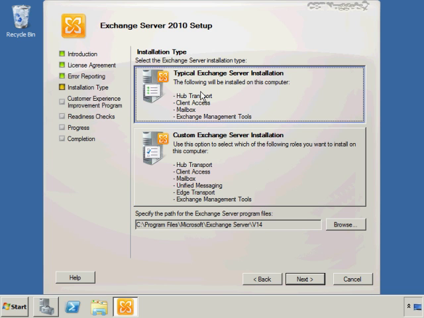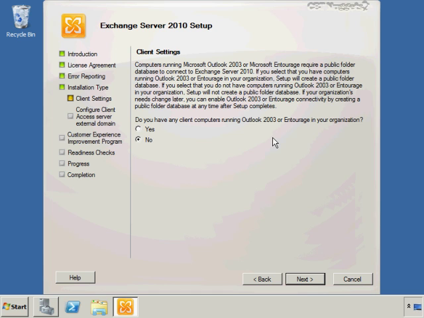In our case, we're just going to do a typical installation because we're going to do some of those other custom roles a little down the road, specifically when we have to do things like the Edge Transport role, for example. I can also specify a different path for the Exchange Server program files. In this case, I'm just going to leave that as the default and choose this typical Exchange Server installation here.